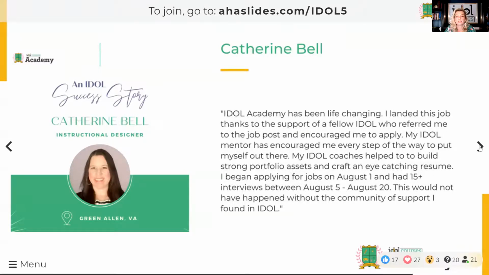And then Catherine Bell. So she said her Idle mentor has encouraged her every step of the way to put herself out there. The coaches helped her build a strong portfolio of assets and craft an eye-catching resume. She began applying for jobs on August 1st of this year and had 15 interviews between August 5th and 20th. This would not have happened without the community of support, and she found Idle. And of course, all these success stories are people who have actually landed jobs, either full-time or as contractors or as full-time freelancers.